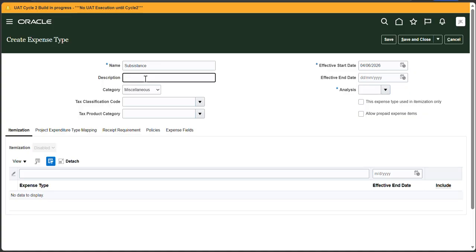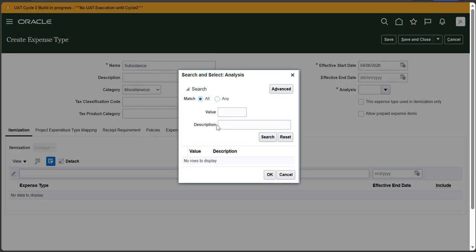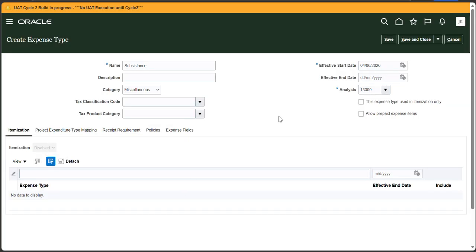And then I might call it subsistence. Yeah, miscellaneous is fine. And if we then had to think about an analysis code to then map that to for subsistence, then search, yeah, choose it for accommodation and subsistence. That's fine in the 1300s. Let me just save that for a moment.